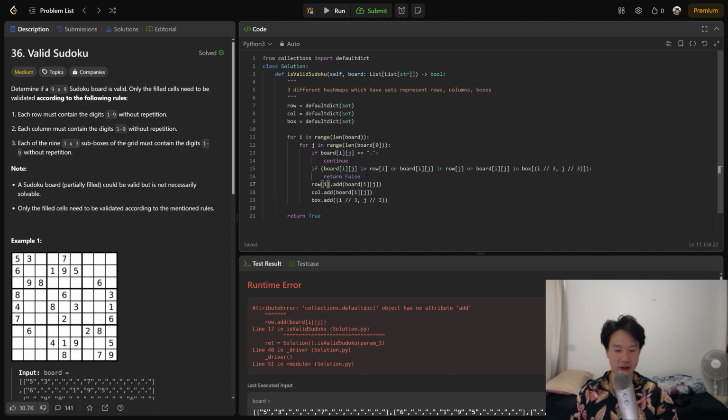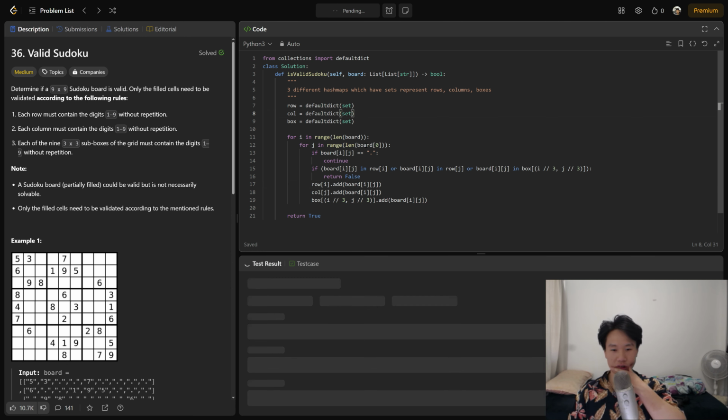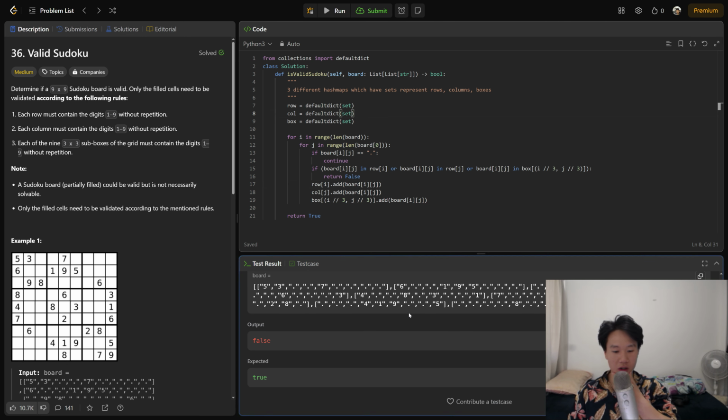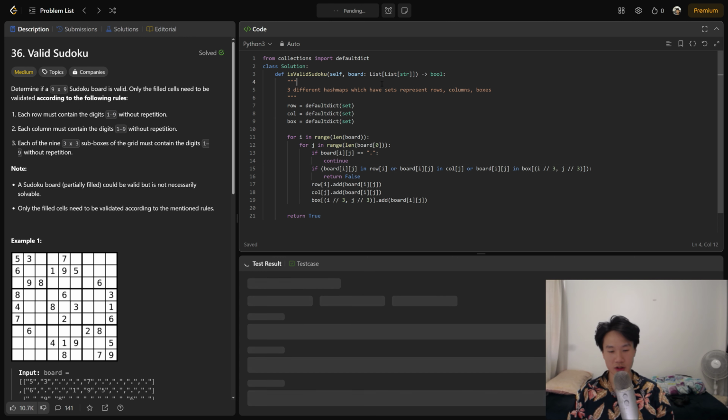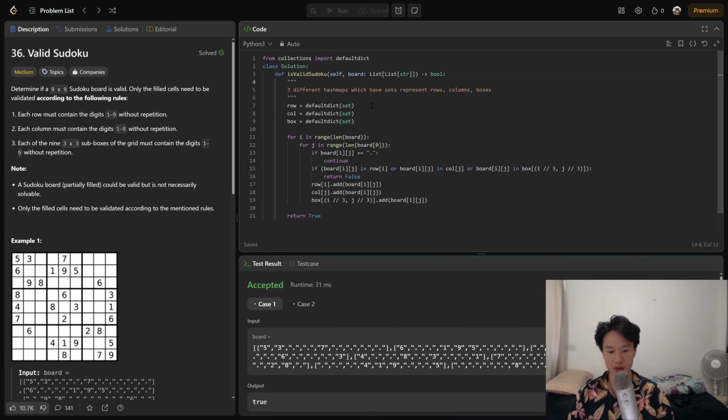Oh, right. We want to add the row i, we want to add the row j, and then we want to add the box here. Board i and j. It's my mistake. Okay. Let's check to see if we have any other issues here. Yep, call j. Should really double check this. Okay, fully accepted. Let's go ahead and run this.